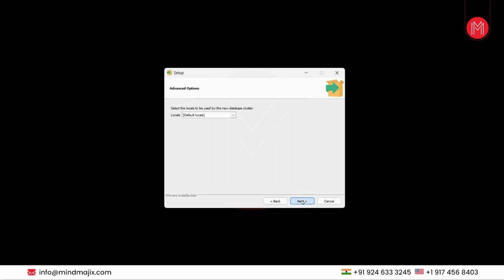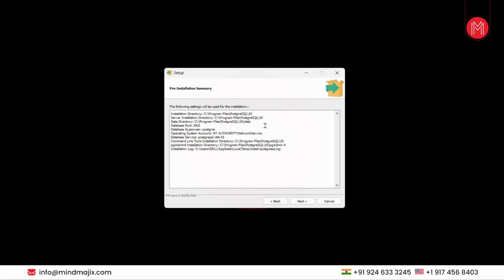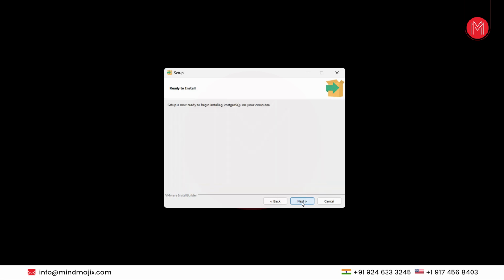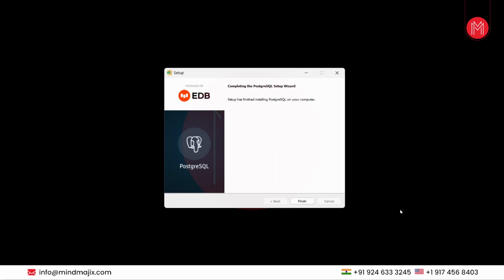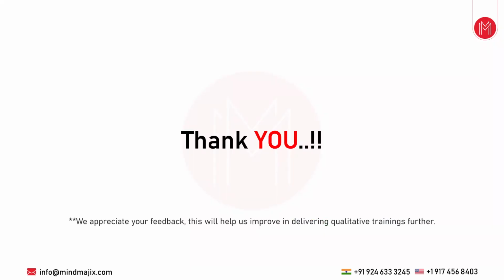Click on Next. Here it will show us the pre-installation summary. Click on Next. Now our PostgreSQL is ready to install on our computer. Click on Next. Here the installation process has started. Based on your computer speed, it will take some time to install. As you can see, the installation is successfully done. Now click on Finish. Now you are ready to use your PostgreSQL.